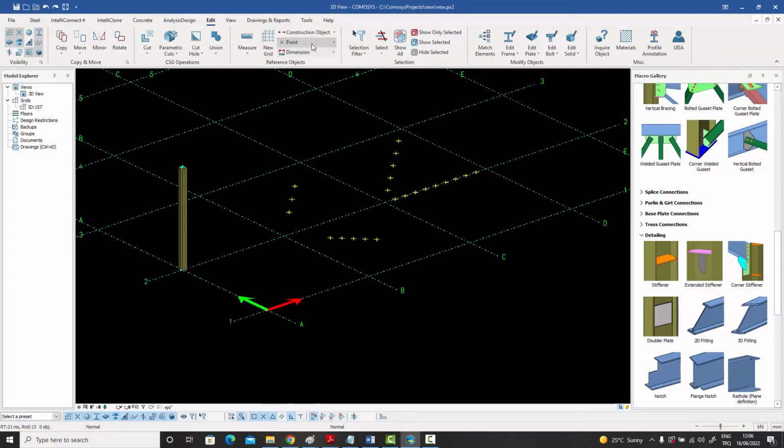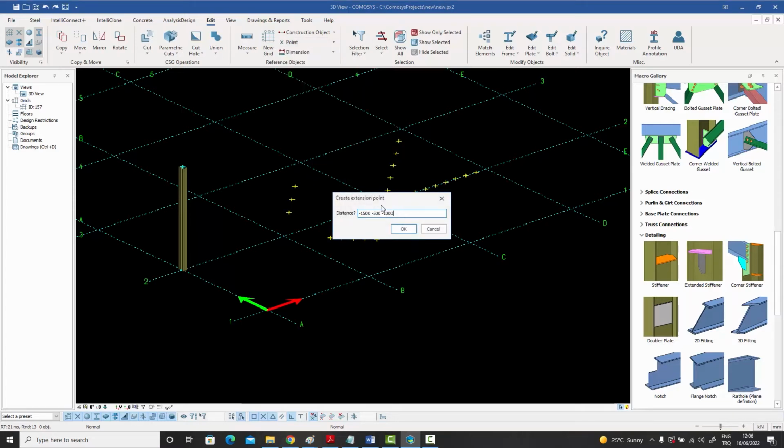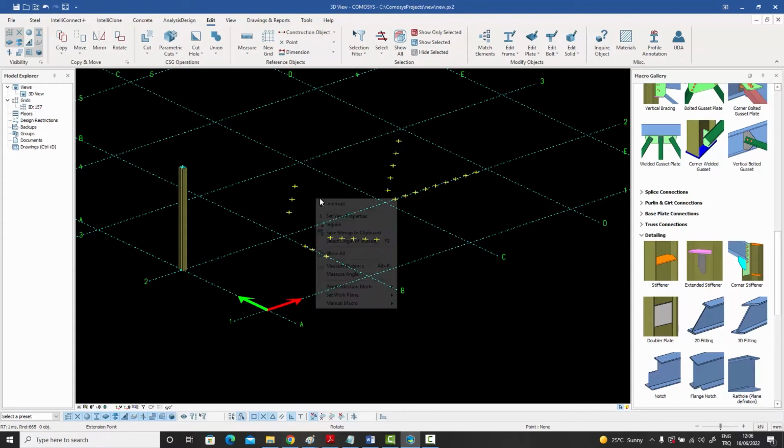Now, a neat little trick with this extension point command is that if you press shift, you can even enter defaults like this. So if I say minus 1500, minus 500, minus 1000, what it'll say is going from 1 to 2, come back 1500, come back another 500, and come back another 1000. So if I were to use those settings and go from here to here, then I can create 3 points in one go. This one will be 1500 from the second point, this one will be another 500 from there, and this one will be another 1000 from there. So that's an easy way to create multiple points as well.